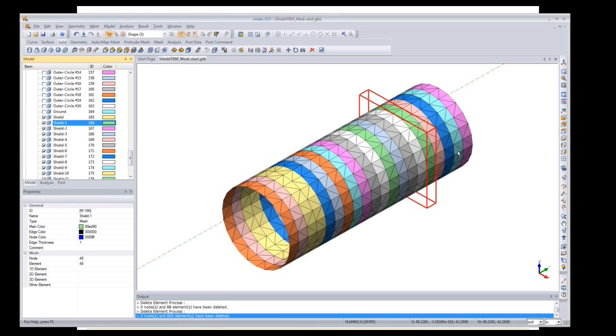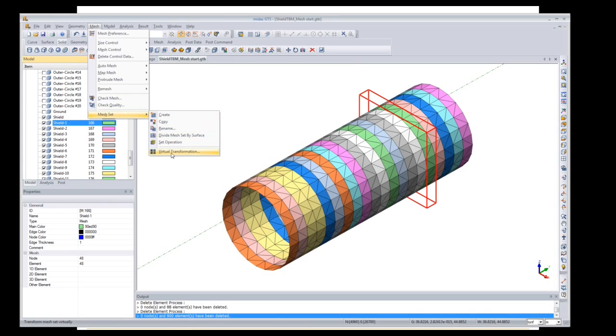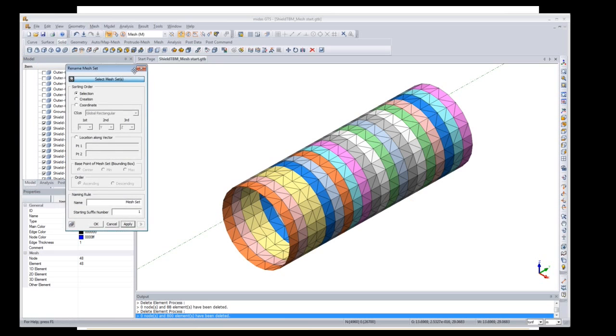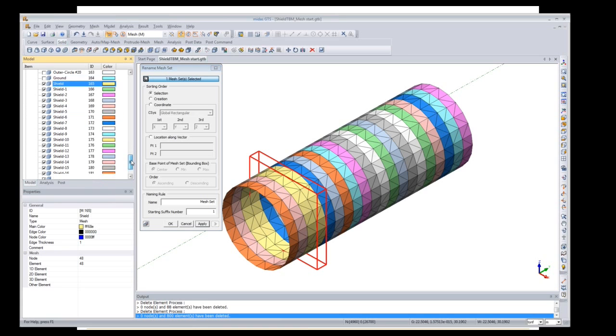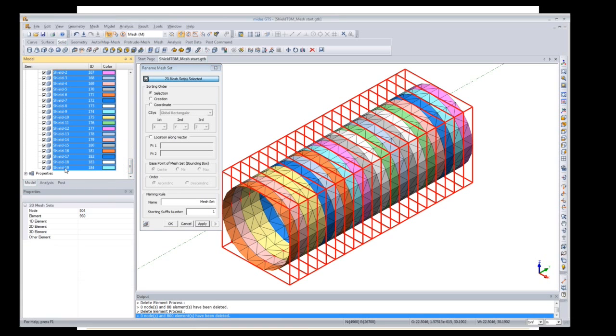So for this, what I'll do is I'll go to the mesh and go to mesh set and say rename. This will make my life very easy because I can easily rename all the mesh sets in a given sequence and then control it during construction staging. So what I'll do is select all the mesh sets here from shield to, let's say, shield 19.